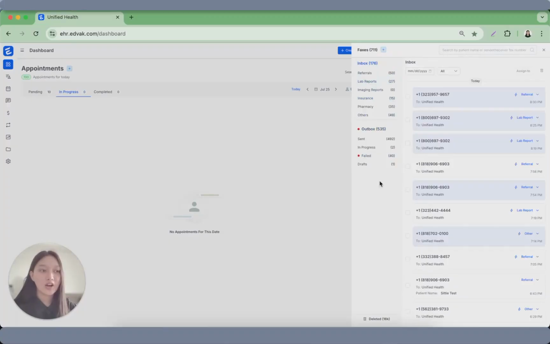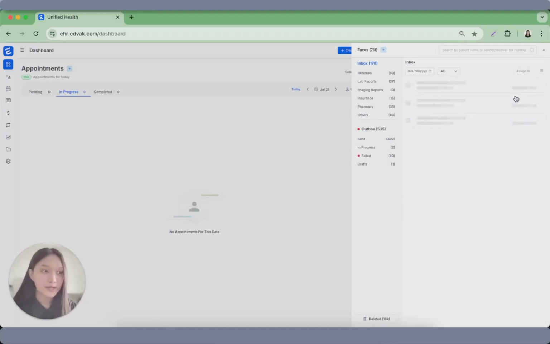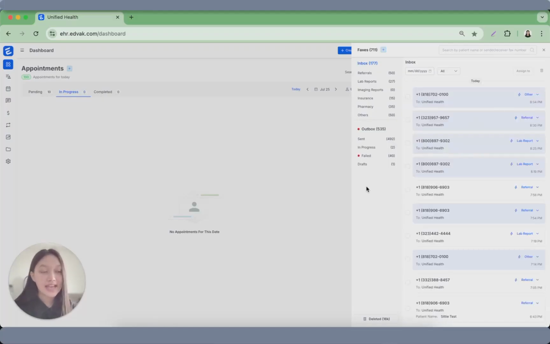Here you will see all the received faxes, neatly sorted by date and time, and labeled with their categories. Okay, when you hover over the lightning icon or lightning bolt icon, you will see it labeled as AI detected category. This means that Edvak's AI automatically categorized the fax according to its content.